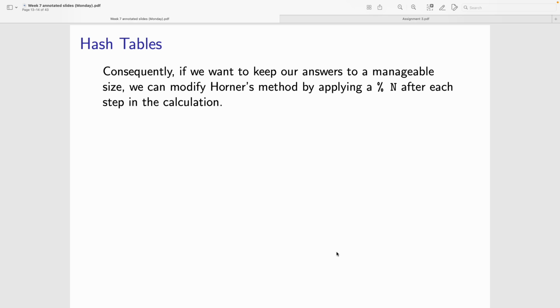Consequently, you're going to do this on your assignment. Horner's method is decently fast and gives you good hash values, but you just have to take a modulo n after each step of the calculation, and then that'll keep the array indices actually fitting in your array.